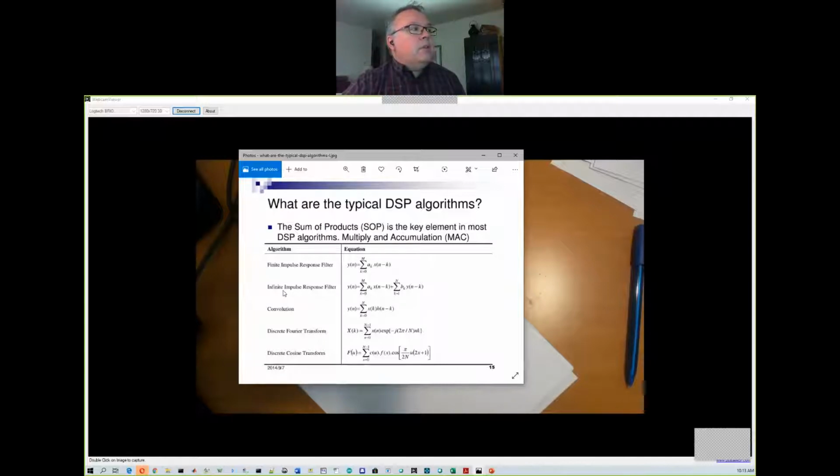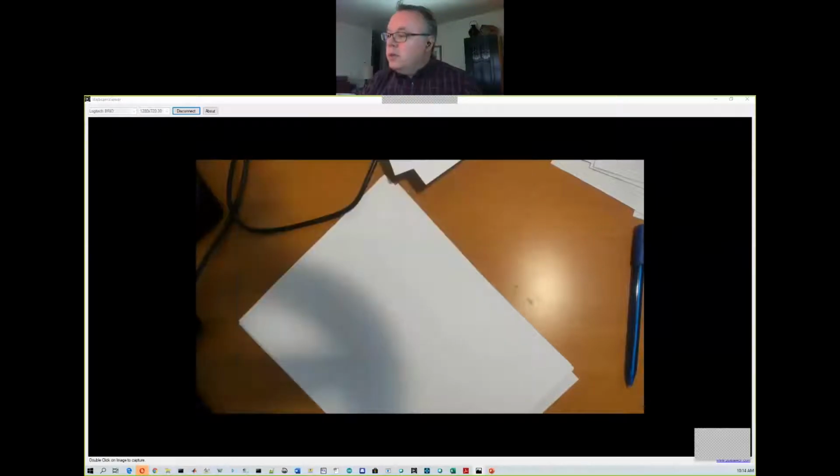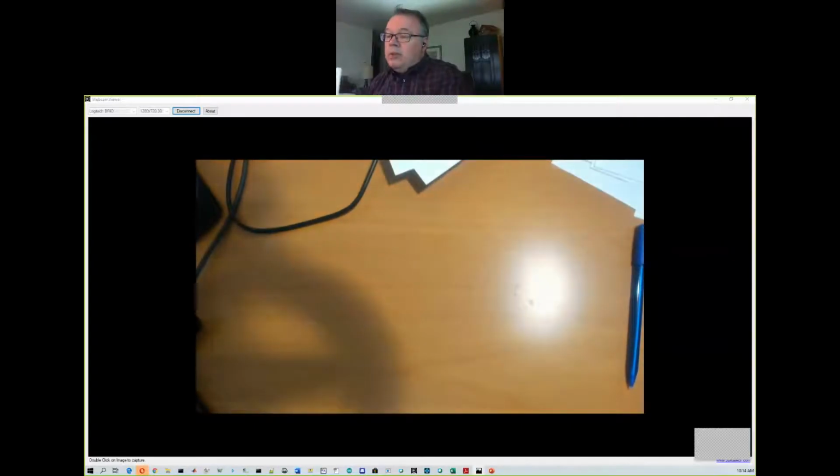Then there are infinite impulse response filters, convolution, discrete Fourier transform, discrete cosine transform, and all the compression algorithms operating between my speaking and you being at the receiving location. That is all being done with those transforms, and those transforms are all doing multiply accumulate operations on queues that are specifically implemented as circular buffers. So let's take a look at what a circular buffer is.